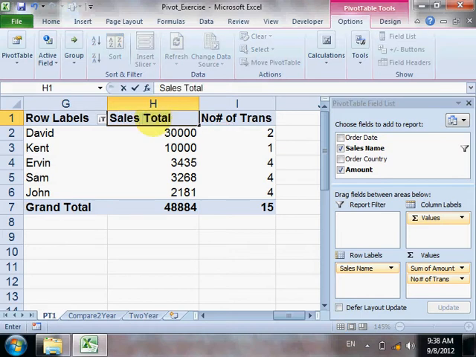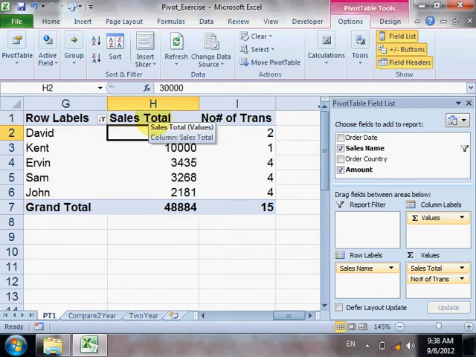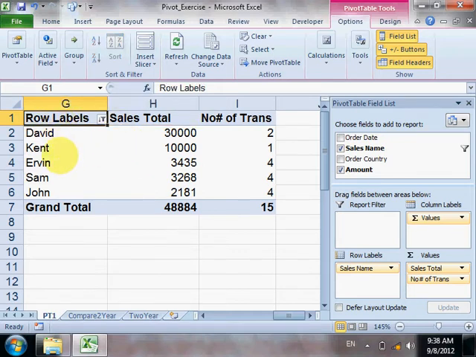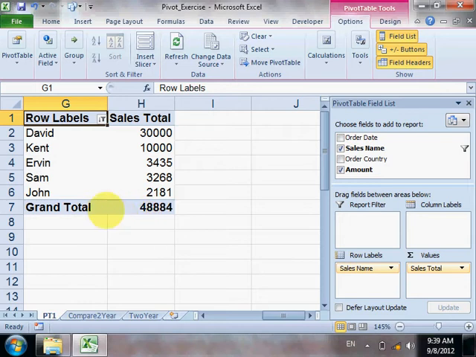If you don't need the number of transactions anymore, you can click on it and drag it outside. As for grand total, this one I didn't show you. You can remove this grand total, but you need to click on the word grand total. Do not click elsewhere. If you right click at the cell that contains the word grand total, you can choose remove grand total.